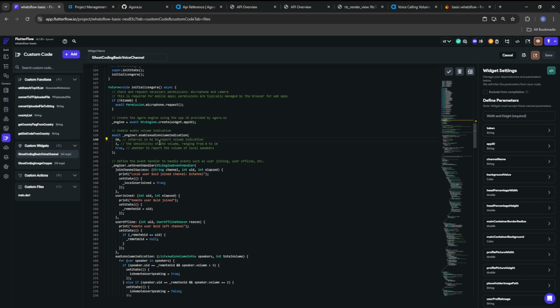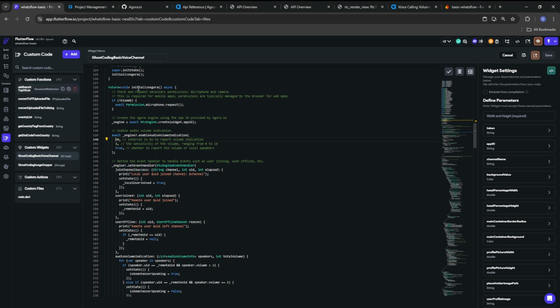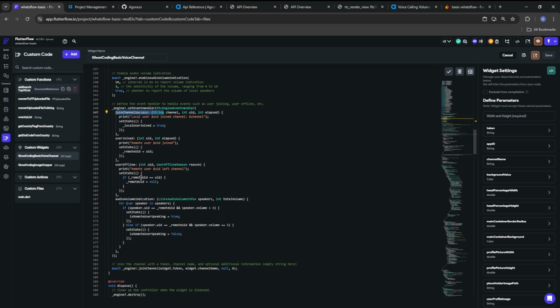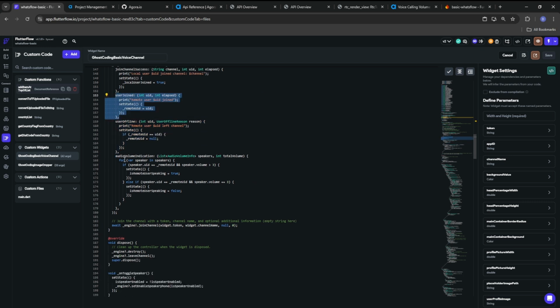I've added a lot of comments here for you. Then here we handle our events, so we're joining the channel or not, and we're also checking whether the user is offline or whether the user has joined. And here comes the fun part. Here is the audio volume indication. We are specifying whether is remote user speaking is true or false. If their speaker volume is greater than 3, then they are speaking, otherwise it is false.